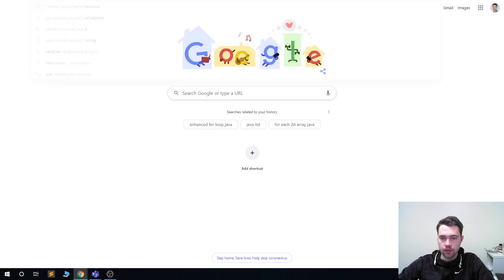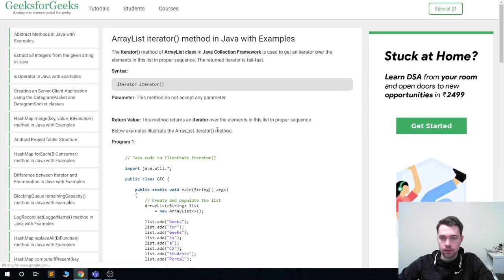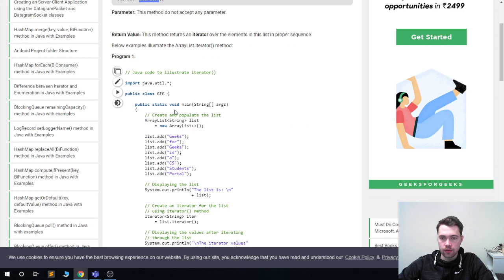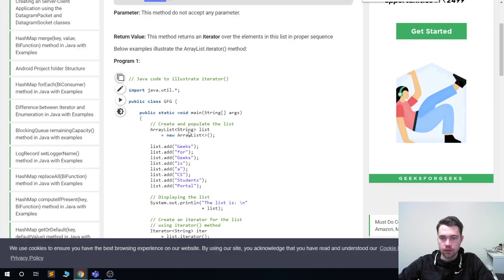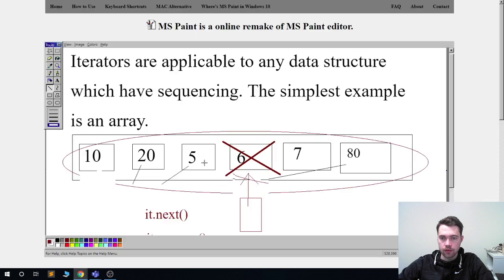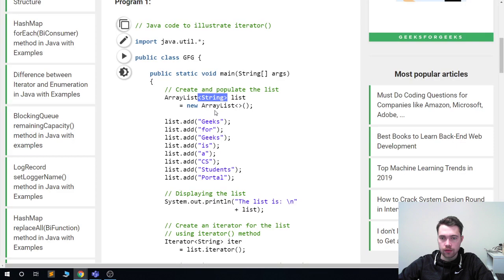Java ArrayList. Okay, so that's the syntax. Iterator is an object, right? And the constructor would be the iterator. So here we can see how they're creating an array list called list, an array list of strings. So basically, instead of an array, they're going to have an array list, which, if you know array list, is almost the same thing, but more dynamic. It's called a list, and it's an array list of strings. So instead of the numbers, they're going to have strings.